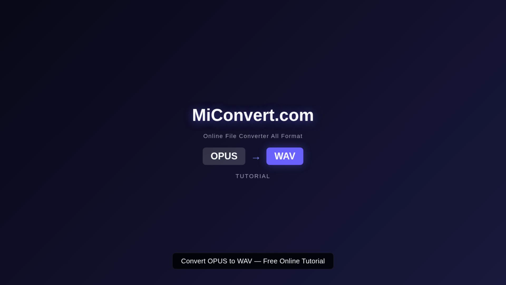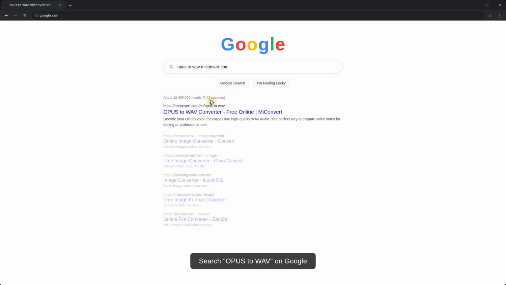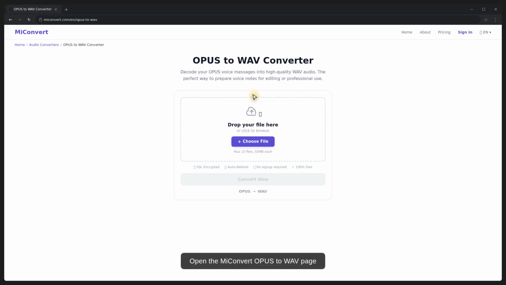Open your browser and search for OPUS to WAV MiConvert.com. Click on the first result to go straight to the converter. You are now on the OPUS to WAV converter page. The interface is clean and easy to use.